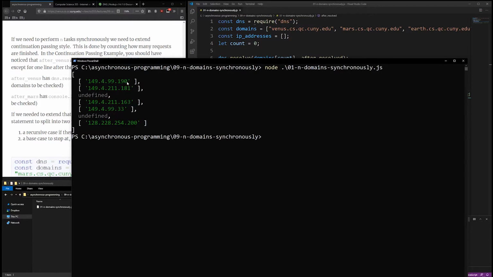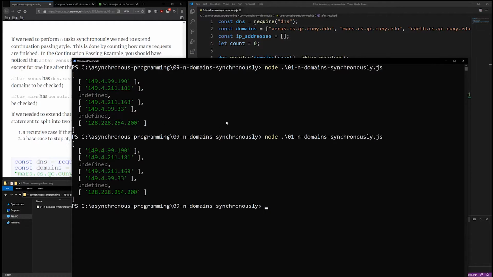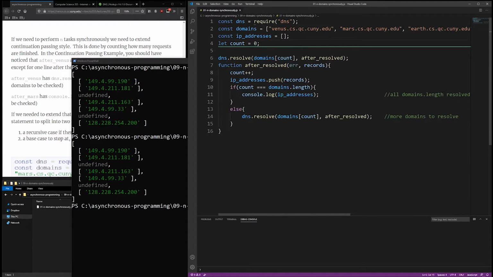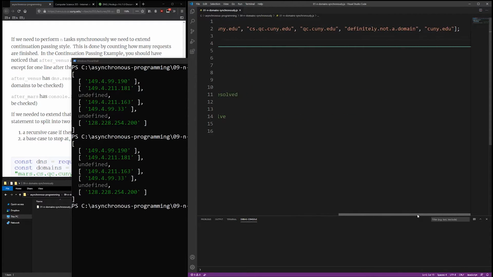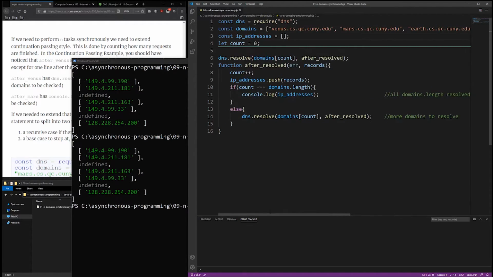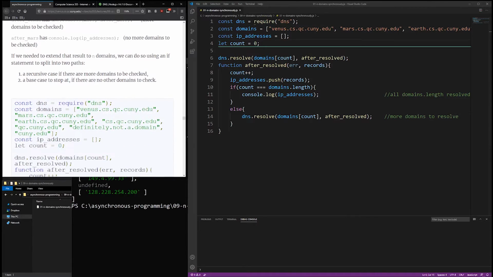So we can see that it prints out the IP addresses over here. And this will always print out in the same order because it's synchronous. And again, we have two that are not real. We have earth, which is the third one, and then we have definitely not domain, which is the one before the last. So when we're doing something synchronously, the order is guaranteed.